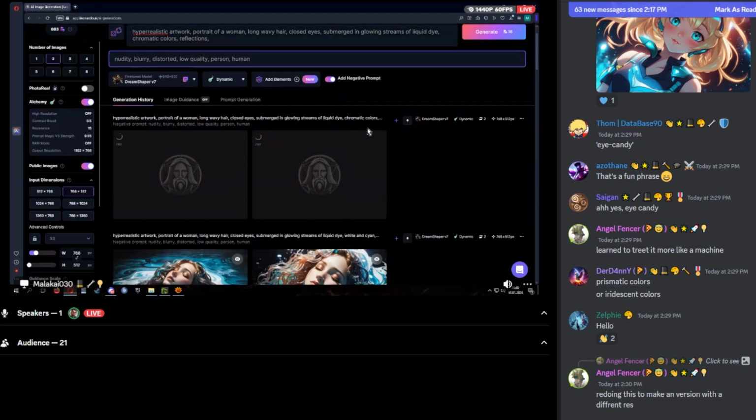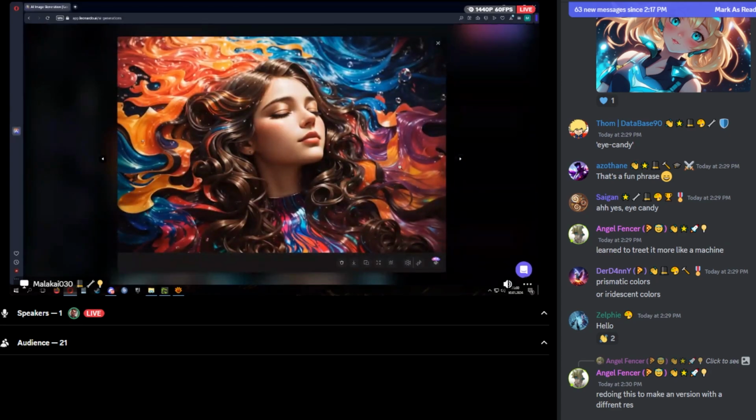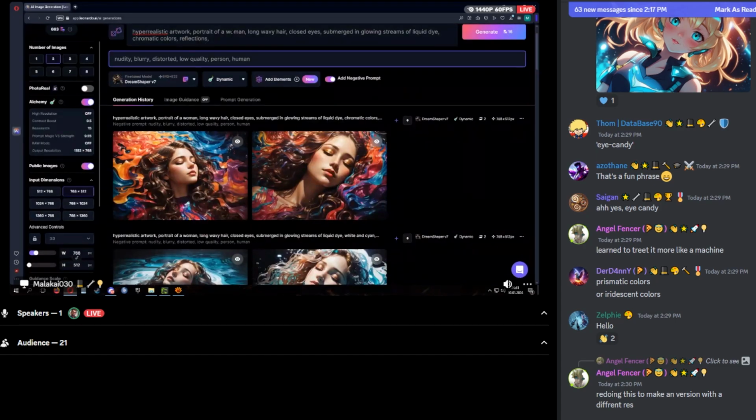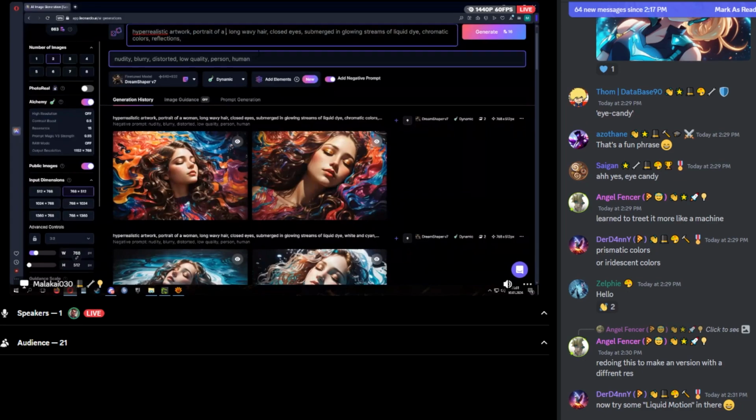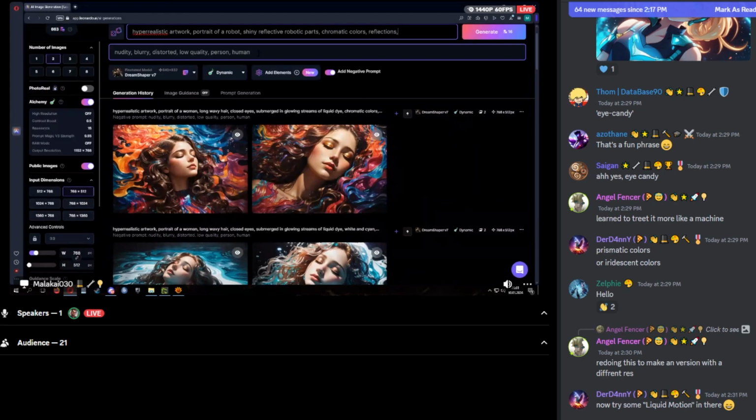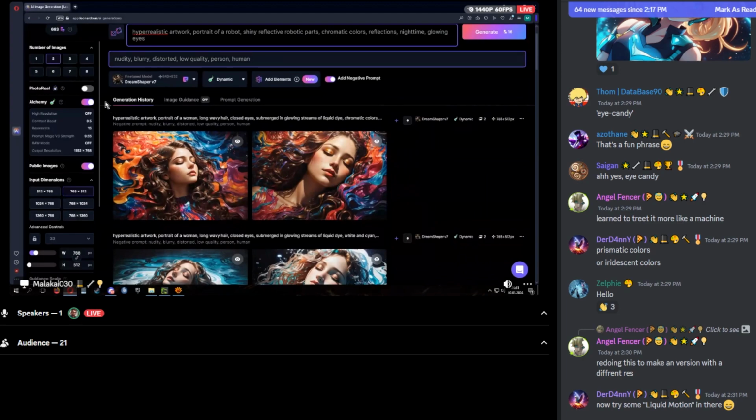Or go for chromatic colors. Chromatic colors is like rainbow colors, but less vibrant and always with a touch of shiny metal. Okay, not so much on this one. This is more colorful and vibrant. But I'll show you what I mean using a different object, a robot. Shiny, reflective, robotic parts. We'll take this one out. Chromatic colors, reflections. We will stay with this. Glowing eyes.